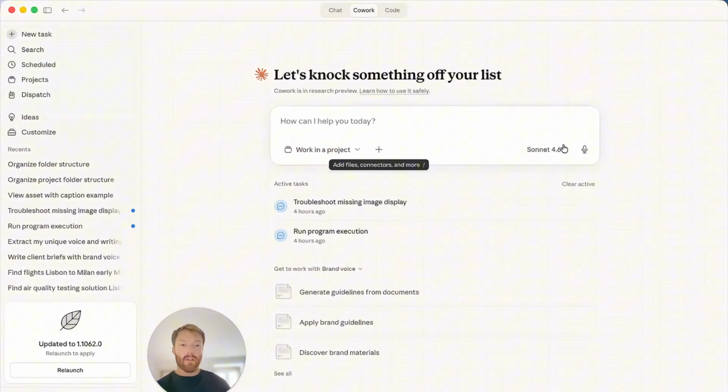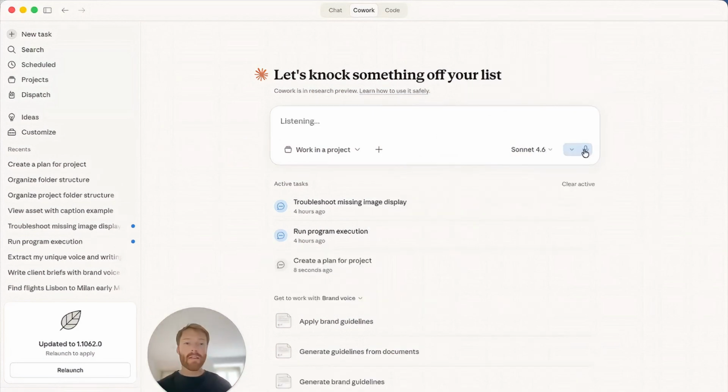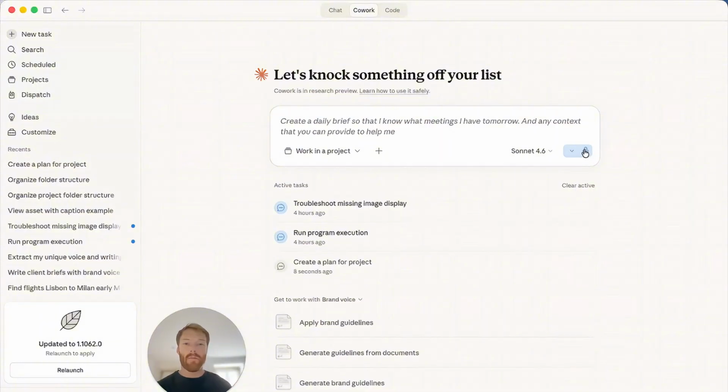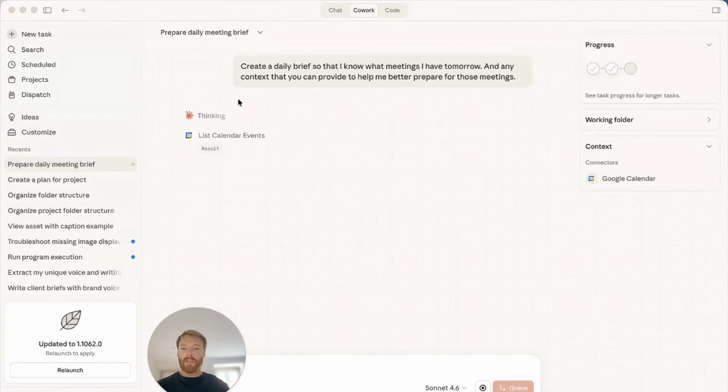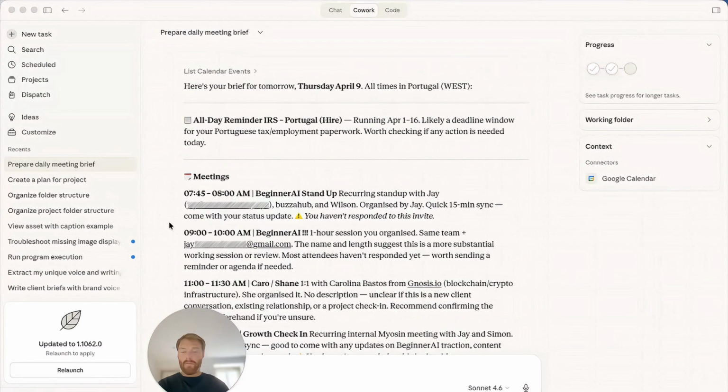And I'm going to ask Claude, create a daily brief so that I know what meetings I have tomorrow and any context that you can provide to help me better prepare for those meetings. As you can see again, it's connecting to Google Calendar, and then it's going to make a plan accordingly. I don't want to reveal too much, but it's been very effective.